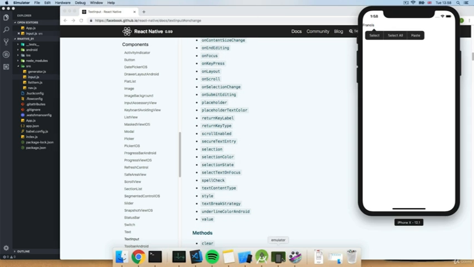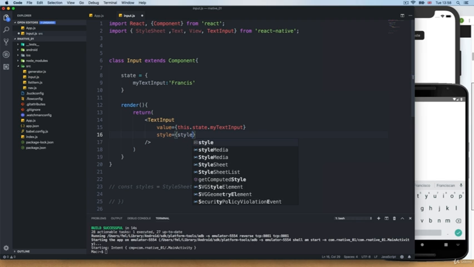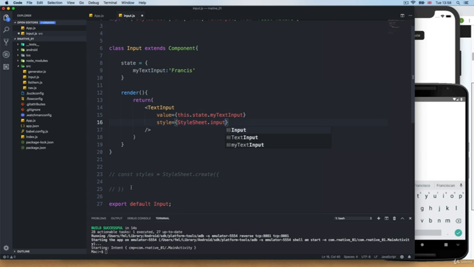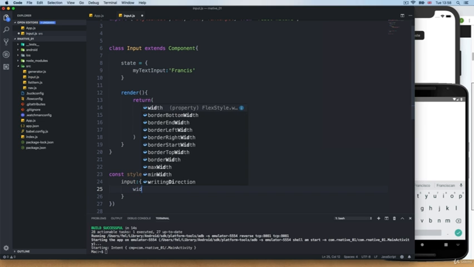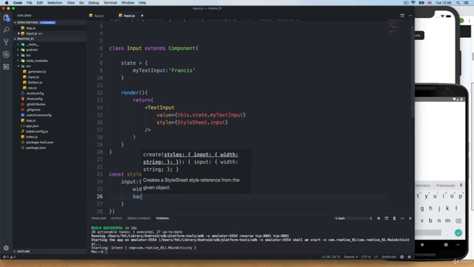So let's go back. I'm gonna go right here and just make a reference to the styles, right? So I'm gonna say style equals, and then we're gonna add some styles, and I'm gonna call it input. And now it's time to uncomment this one and give some styles. So I'm gonna say input, open and close, and first I'm gonna make it 100%, so full width, and I'm gonna add a background color so we can see it.